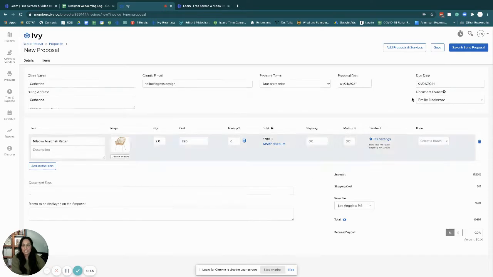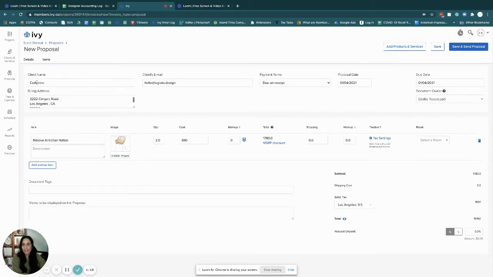So the project that I have here currently for Catherine is on Canyon Road in Los Angeles. So I'm going to use the Los Angeles sales tax rate. Even if I did purchase this in a different location, I need to charge the client the final destination of the item. So the project's in Los Angeles, I need to use that Los Angeles sales tax rate. So I will save my proposal.